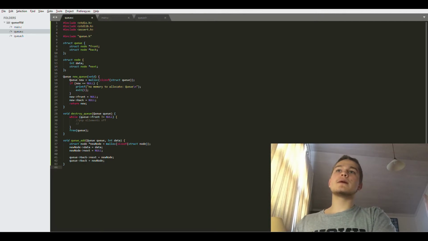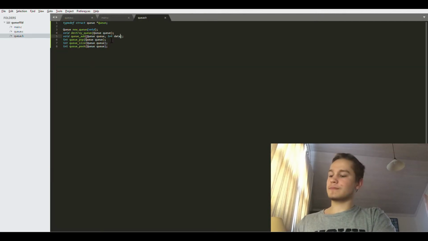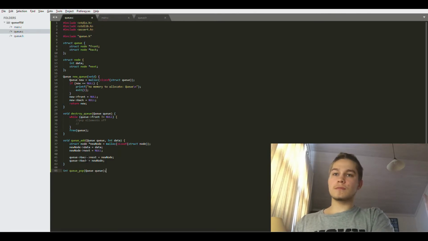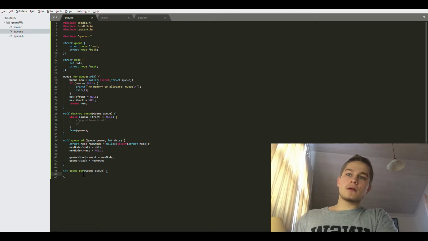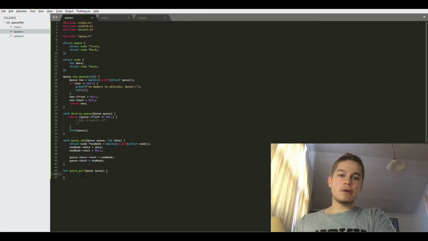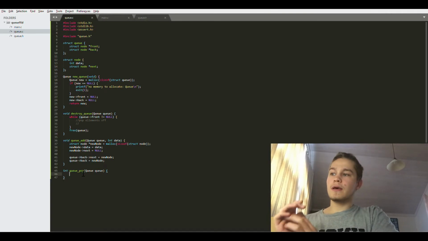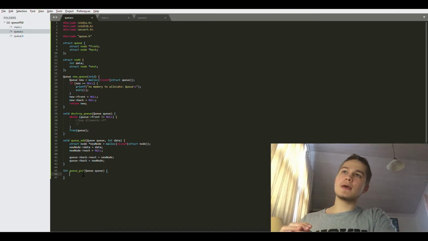Alright, next up, queue pop. Now this is the function that we're going to call back here. So, queue pop, we need to make sure we're freeing all the memory we allocated with each node after we're done. So that way we don't have memory leaks in our program. So remember, we're popping from the front because this is a first in, first out system.